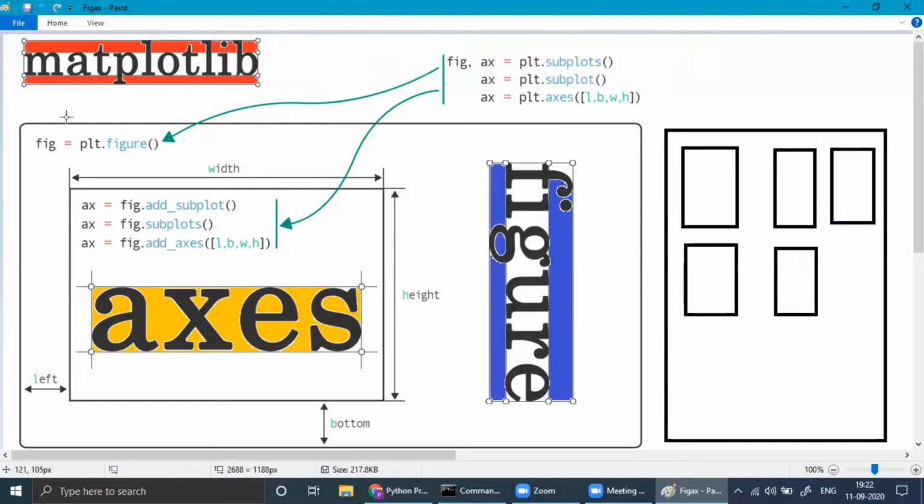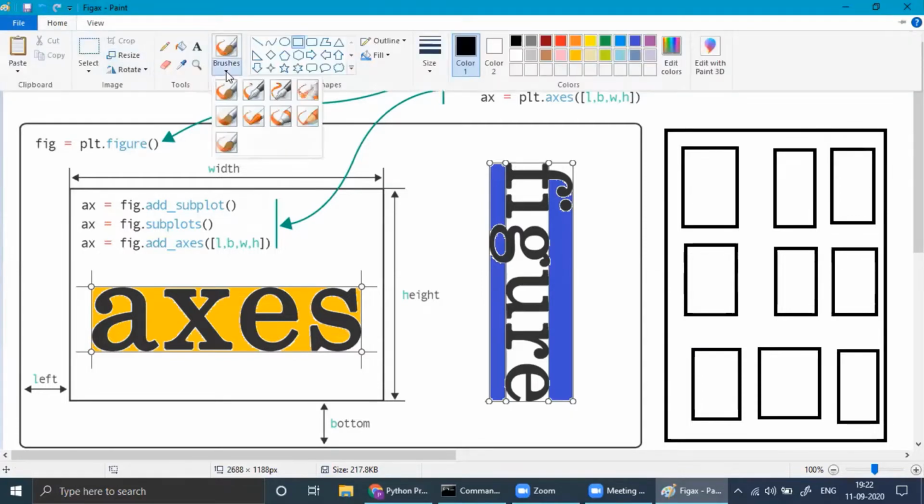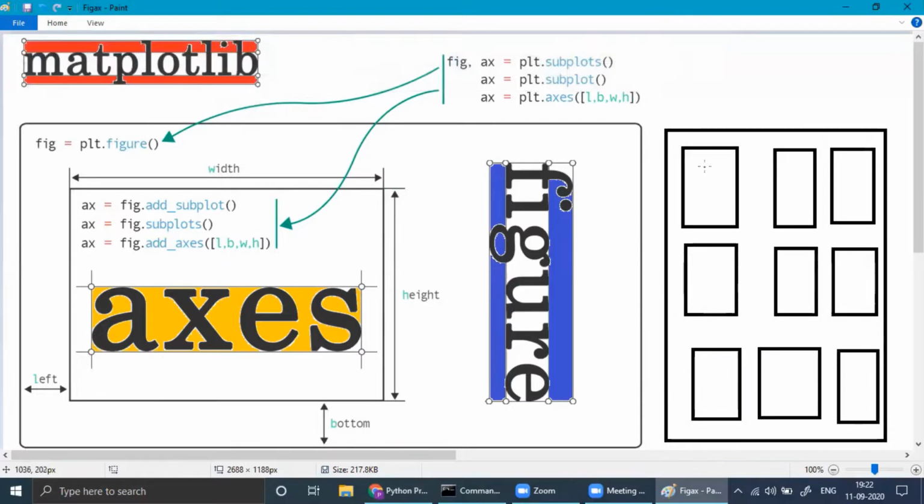Here within this figure we have only one axis. These are all AXES here. So we'll have a figure and then so many, or maybe one here in this graph, so many axes, and then you can draw graphs whatever you want here.